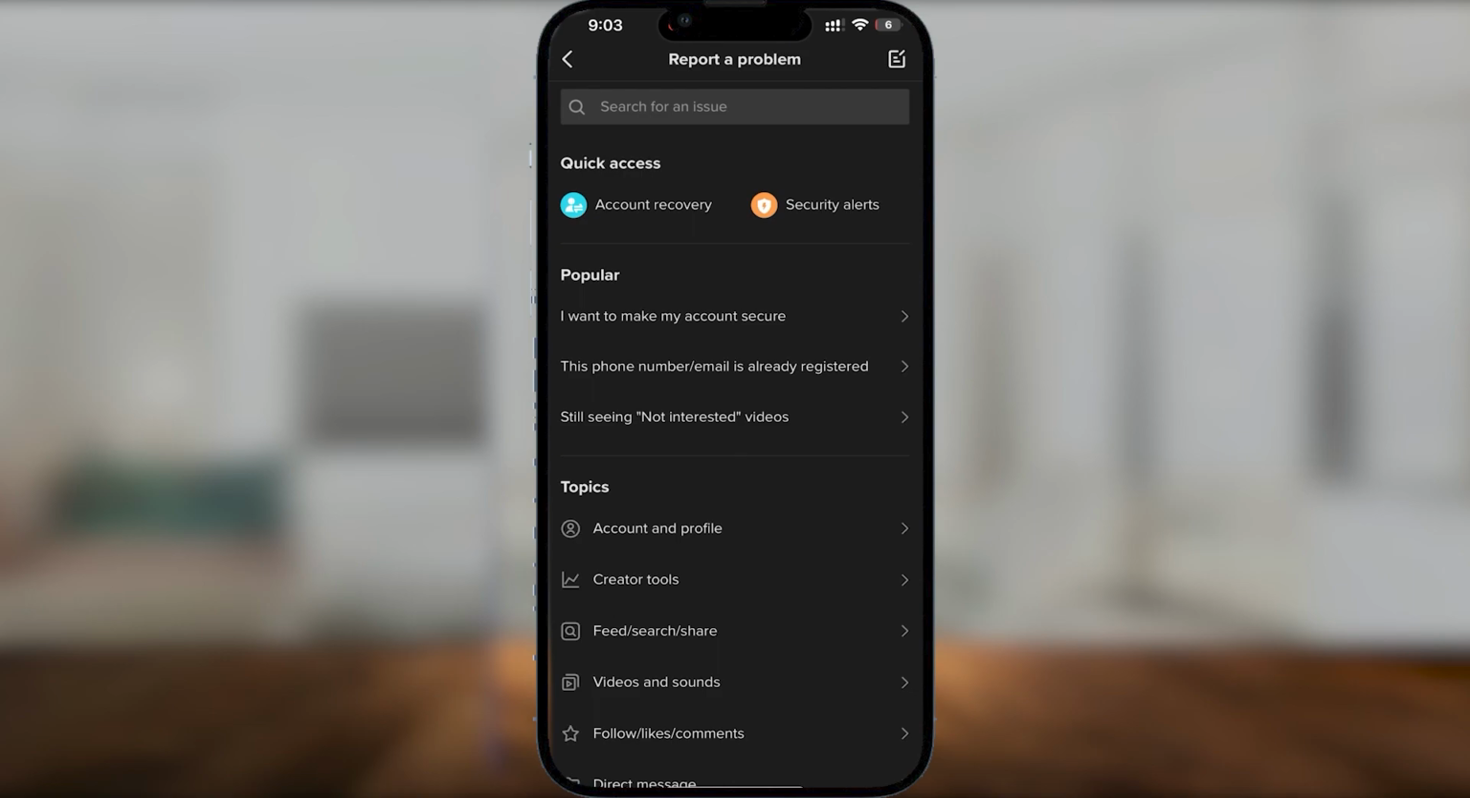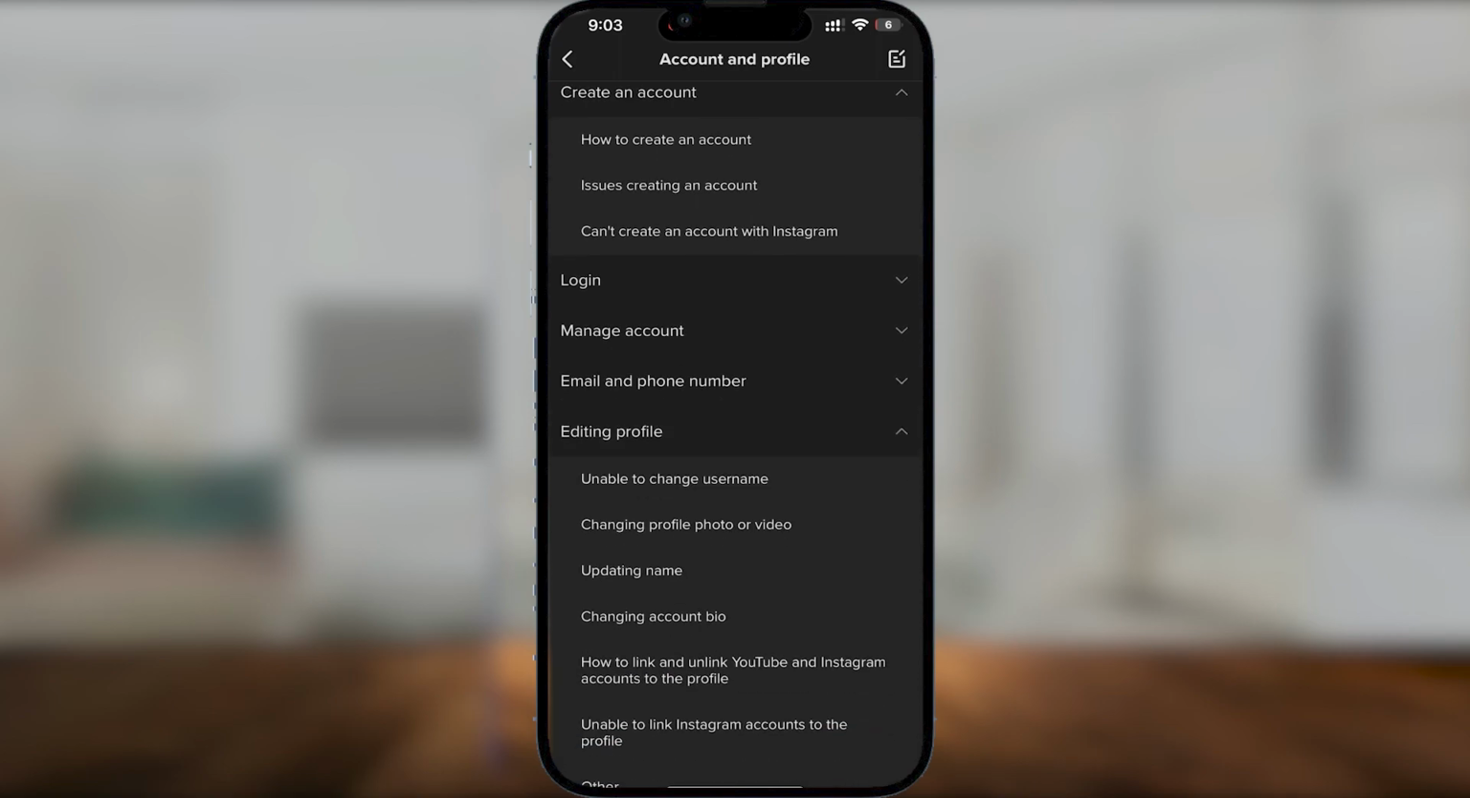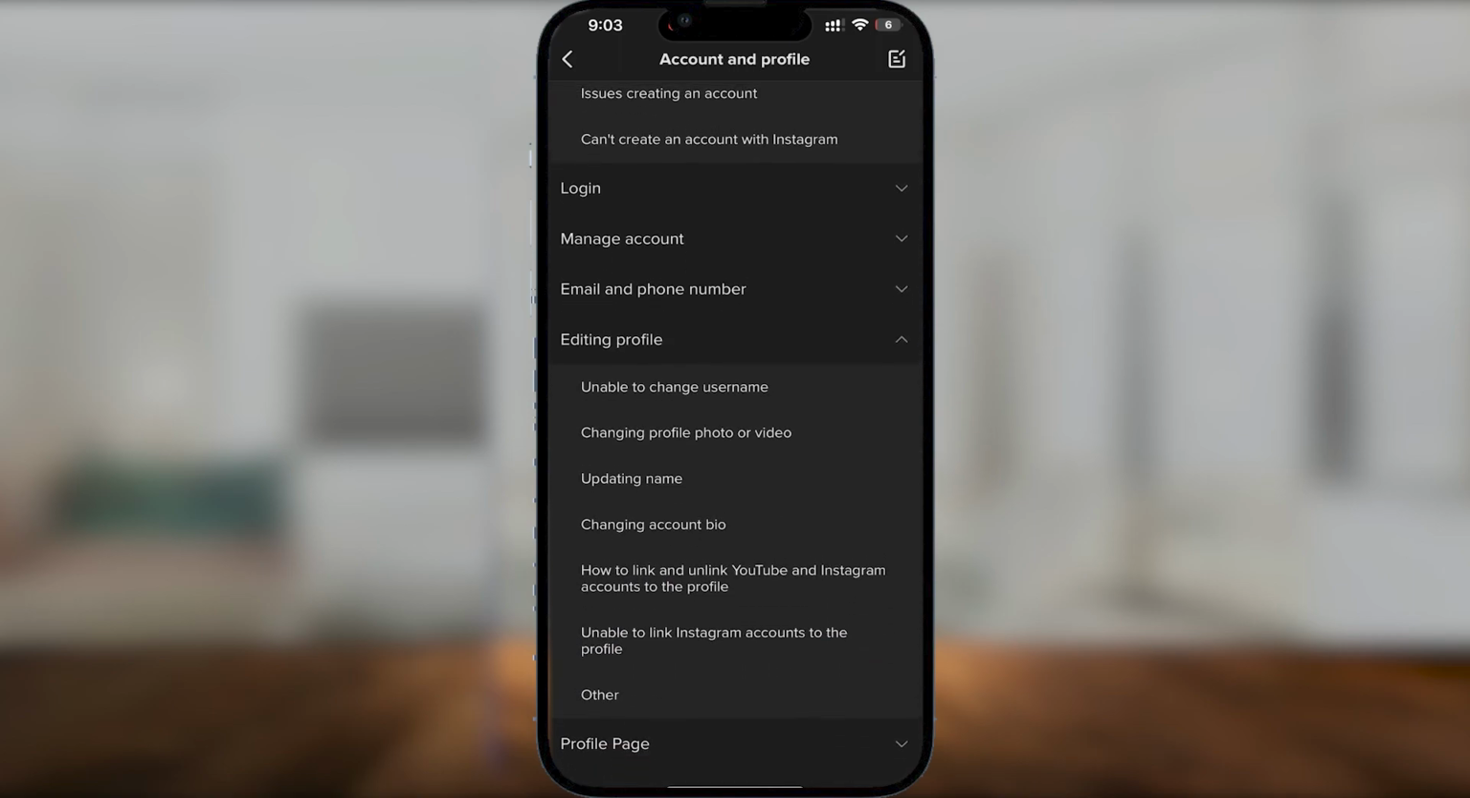Now once you click on report a problem, it's going to take you over here. So now from over here, just click on account and profile, and then after that it's going to take you over to another page. Now from over here, simply click on editing profile, and then simply click on other, and then from over here just tell them exactly what the problem is.